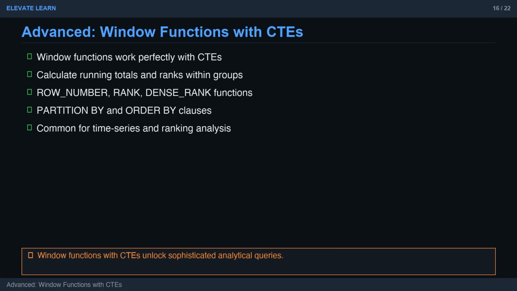For advanced analysts, combining CTEs with window functions opens new possibilities. Window functions let you perform calculations across a set of rows while maintaining individual row-level detail. In our example, we use CTEs to calculate monthly sales by region, then apply window functions. ROW_NUMBER assigns sequential numbers within each region, ranking months by revenue. SUM with PARTITION BY creates a running total of revenue within each region. These combinations are powerful for time series analysis, ranking, and comparative metrics.